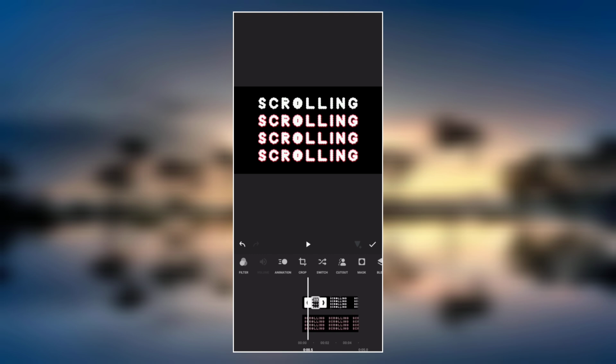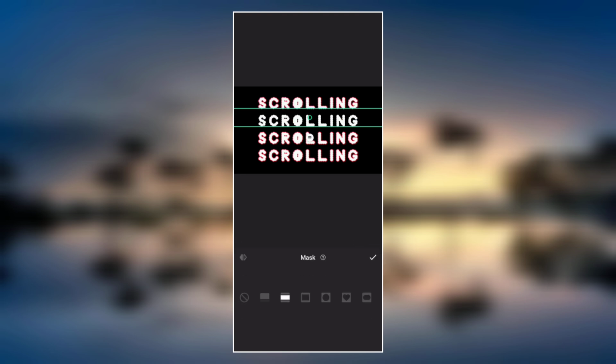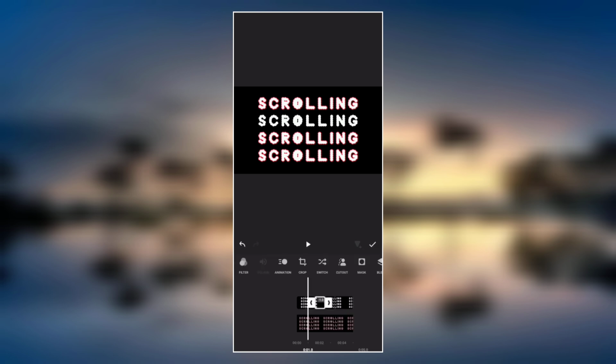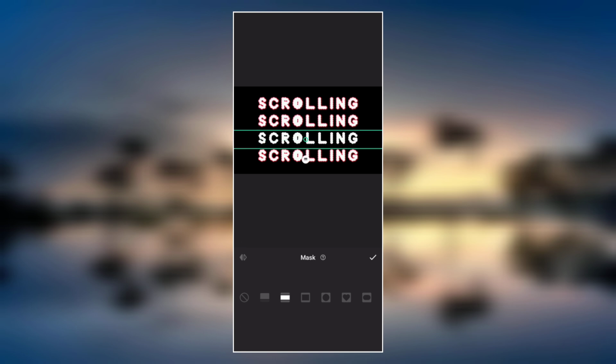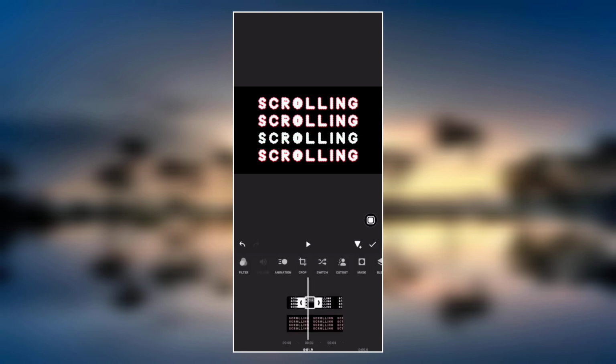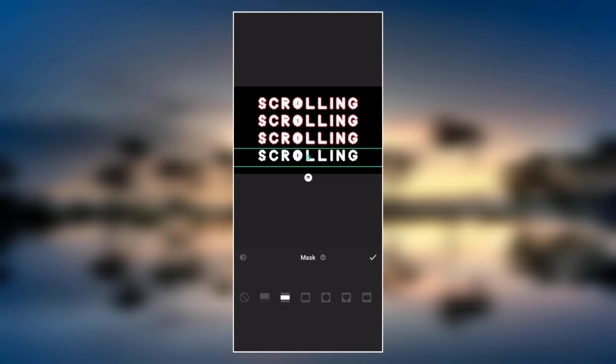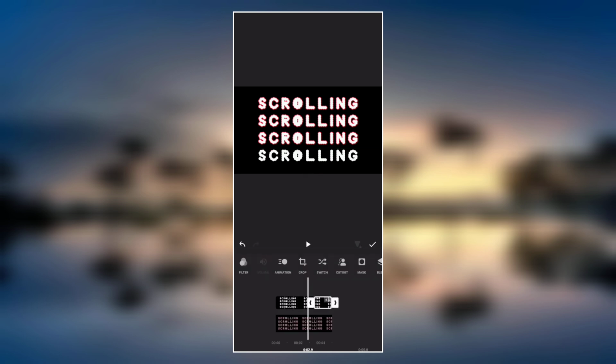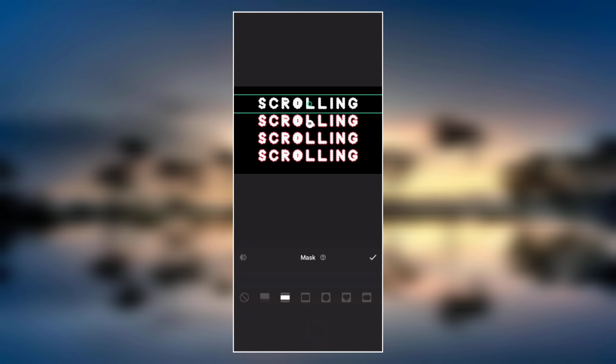Now go to the second part, go to the mask, move it down, go to the next part, go to mask again, and move it to the third text. Now go to the other part again, go to mask, and move it to the final text. And finally, for the last part, go to mask and remove the mask. And that's it guys, let's see the final results.